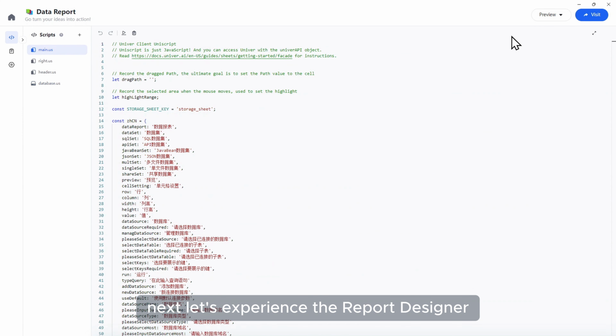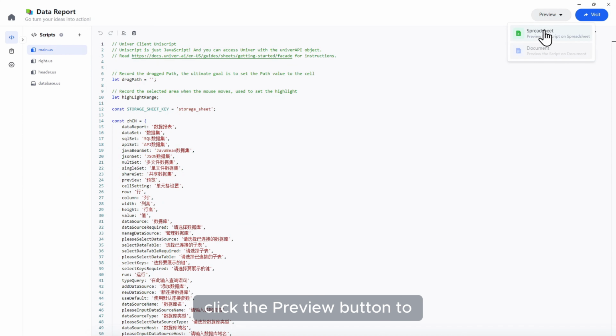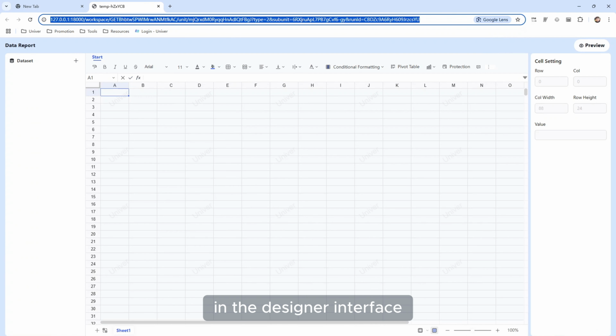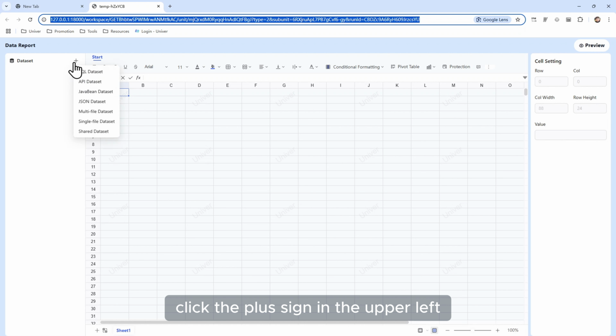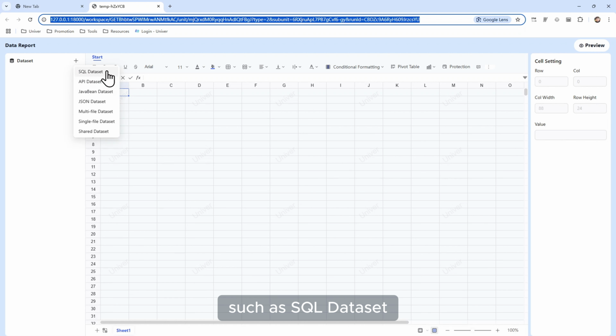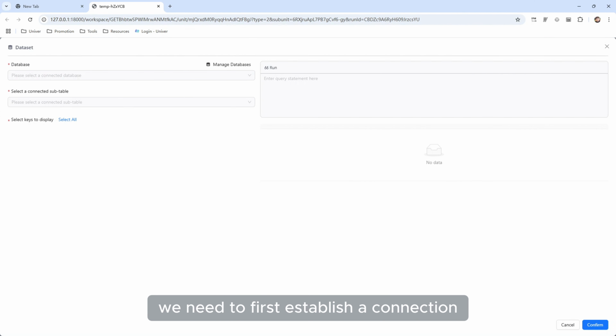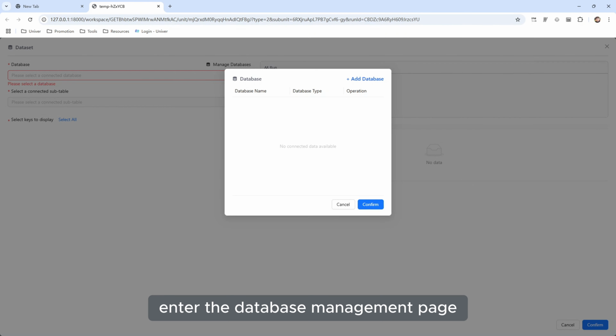Next, let's experience the report designer. Click the preview button to enter the report designer interface. In the designer interface, click the plus sign in the upper left and select a dataset type, such as SQL dataset. Before selecting a database, we need to first establish a connection. Click Manage Databases to enter the database management page.